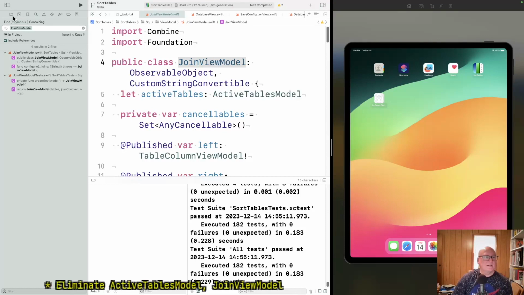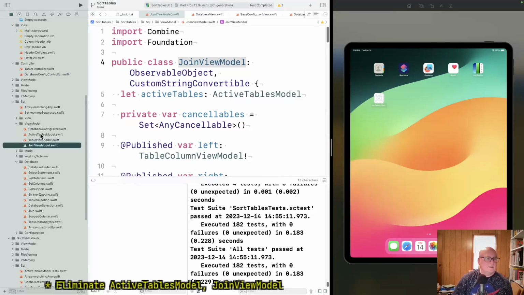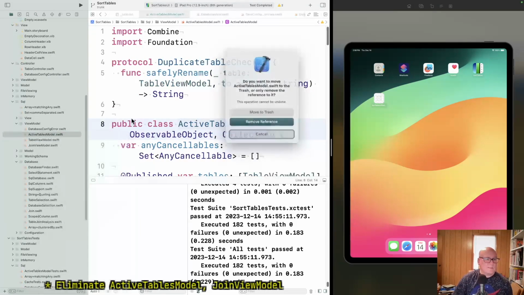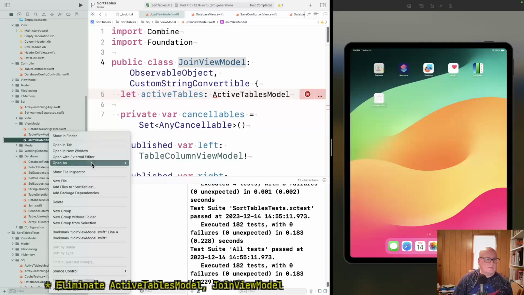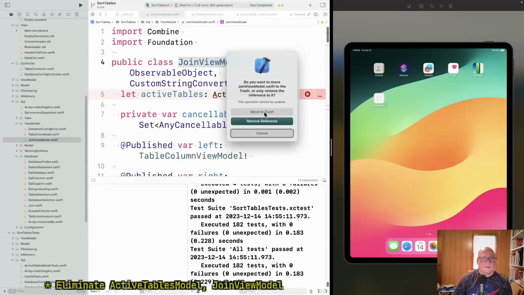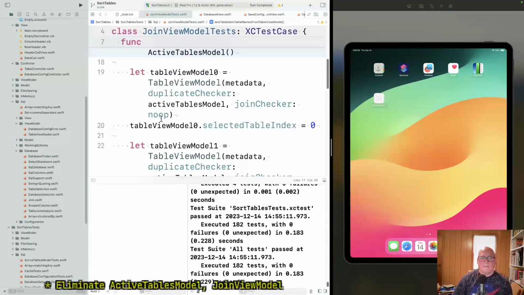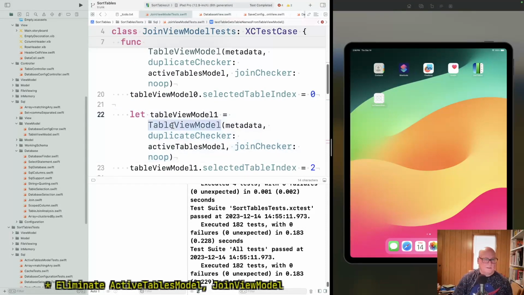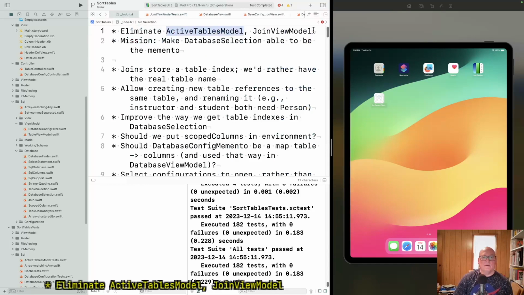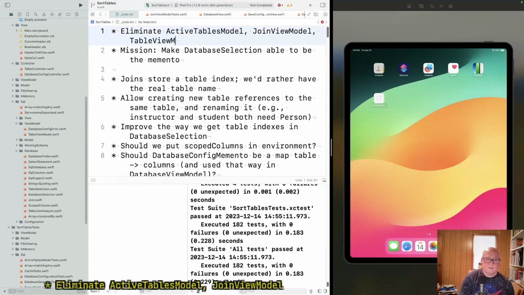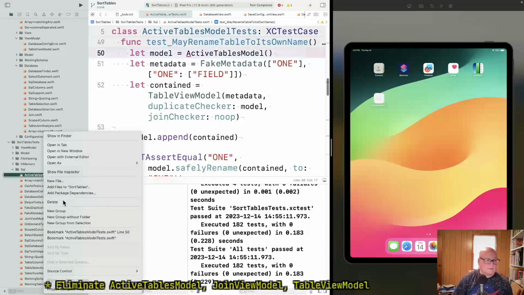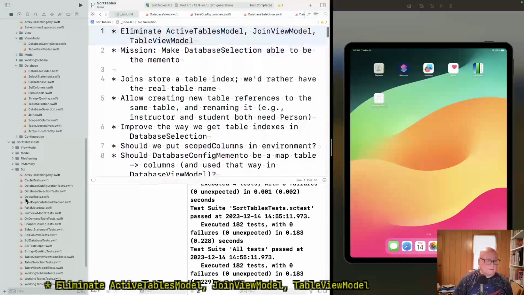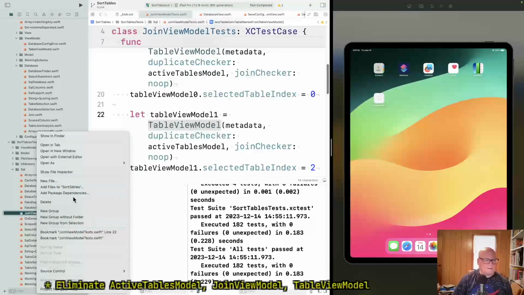Okay, so let's take out JoinViewModel and ActiveTablesModel. Well, that one's in our sights too, TableViewModel, but we'll get their tests first. ActiveTablesModel tests and JoinViewModel tests.